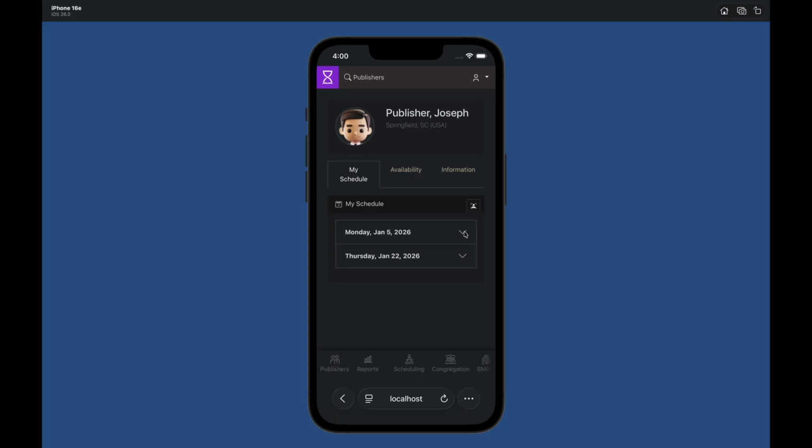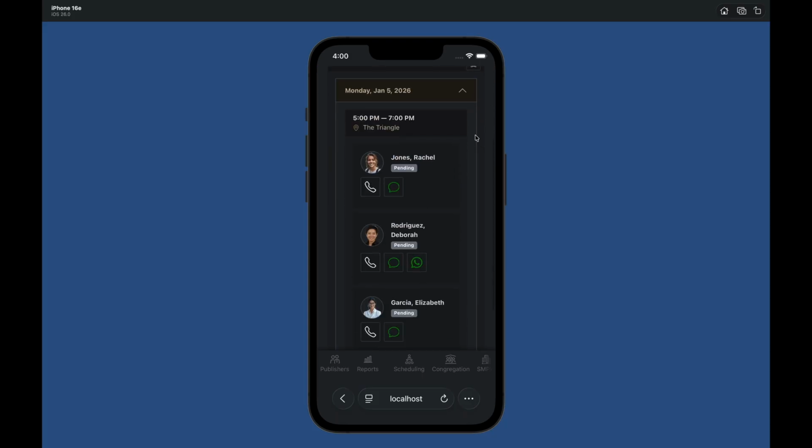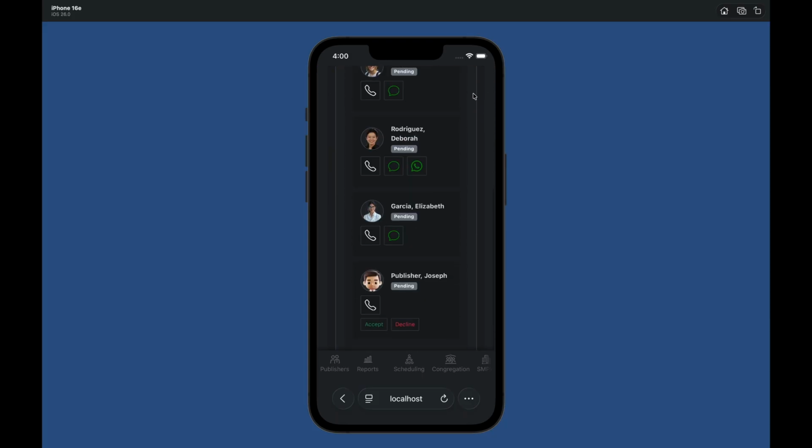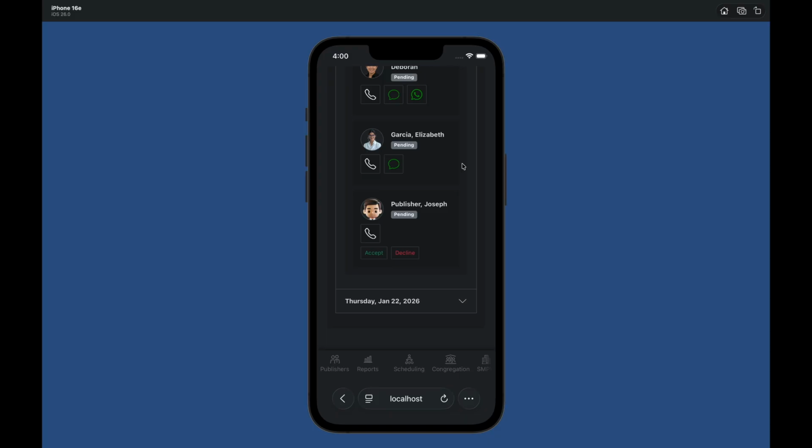If we click on one of them, we are presented with the actual schedule. The publisher will be able to see the others that he is paired with, as well as contact options for each of them. Additionally, they will be able to accept or decline their assignment.